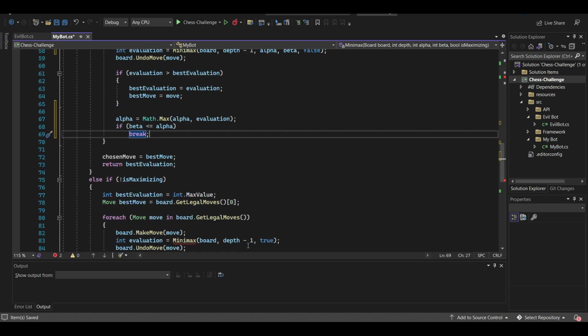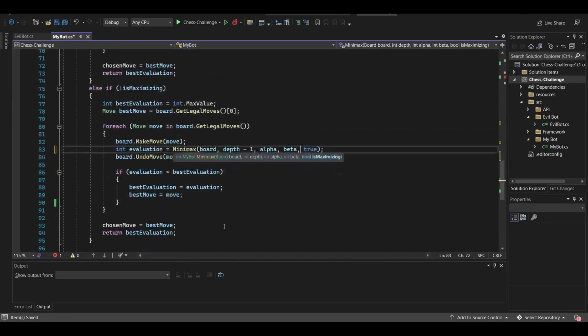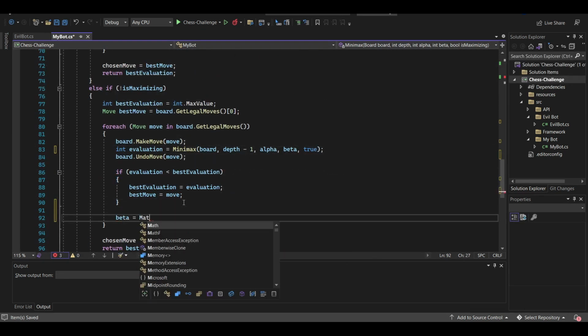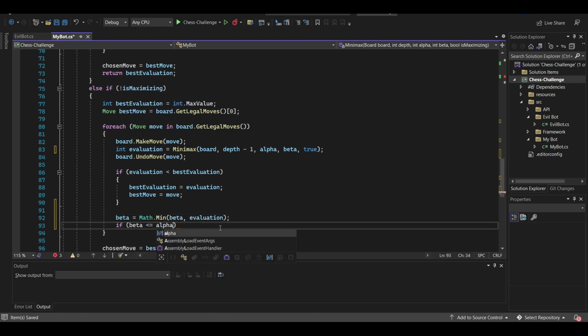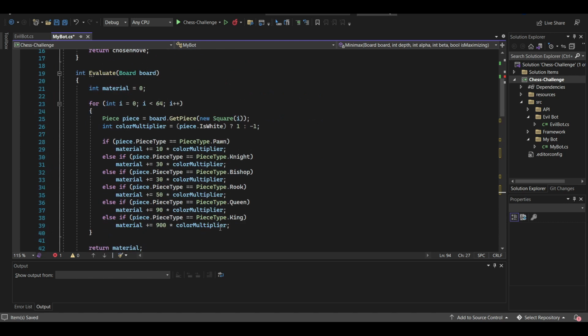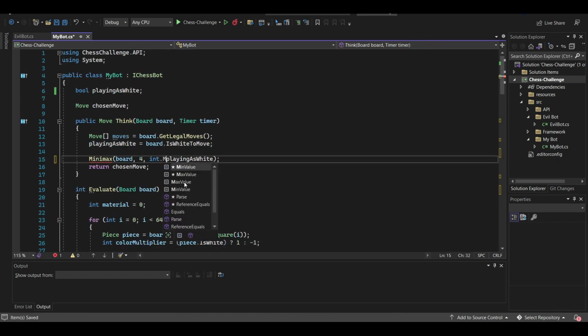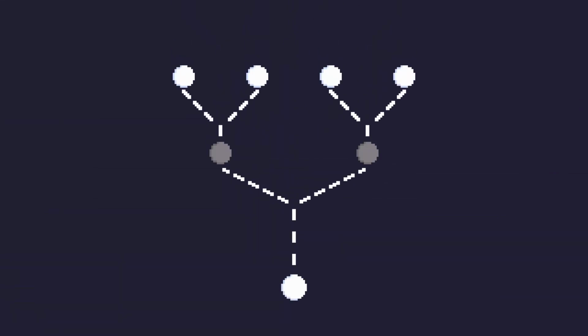For the minimizing player, pass in alpha and beta into the minimax function again. This time, set beta to whichever is least, the eval or beta. If beta is less than or equal to alpha, break out of the loop. When we initially call minimax in the search function, pass in int.MinValue for alpha and int.MaxValue for beta. Okay, here's the tree from before, but now let's look at this with the alpha and beta variables.